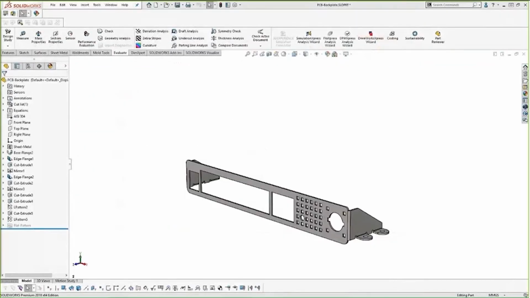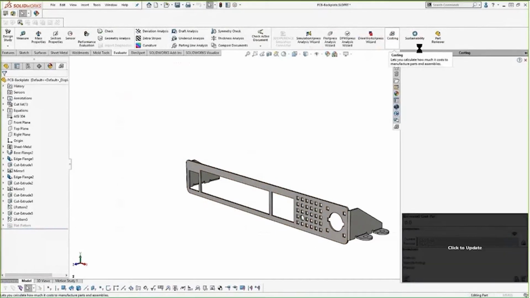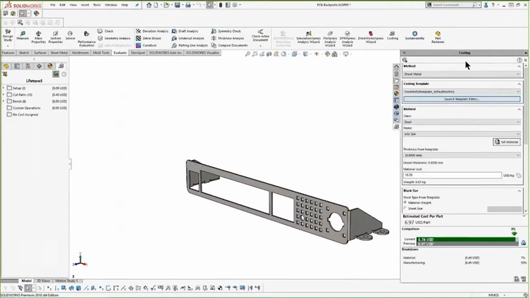All right, so let's take a look at our sheet metal part. So we're going to go to the Evaluate tab, and we're going to open the costing tool. It extracts data from the part, the material, the thickness, and it automatically calculates the cost, shown here in green.